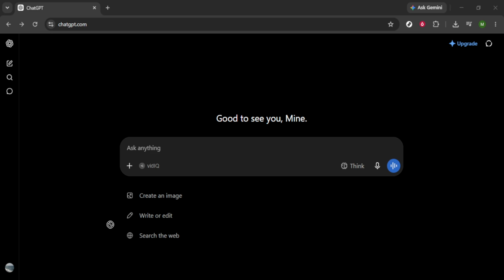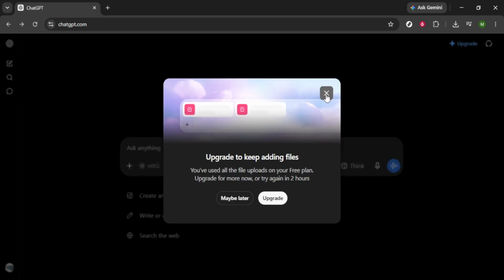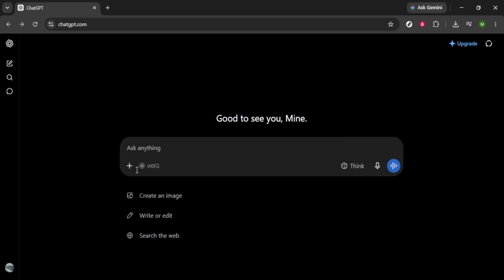Once you have your chosen image ready, we're going to head over to ChatGPT. This is a fantastic tool that can help you generate all kinds of creative content. So let's move on to the upload part. Open up ChatGPT and look for the option to upload your photo. It's generally a straightforward process. Just grab the file and upload it into the chat.